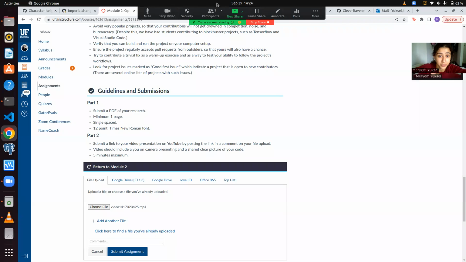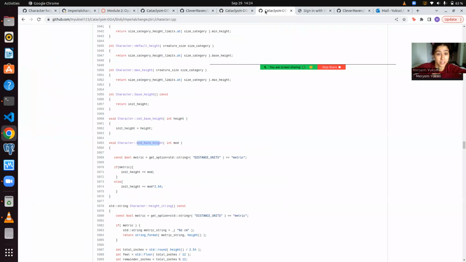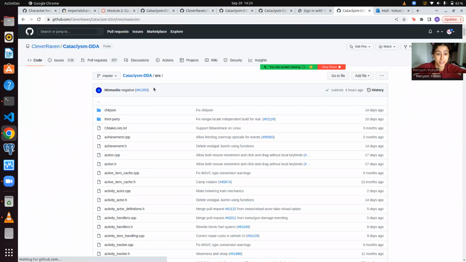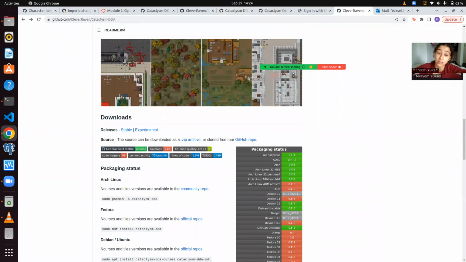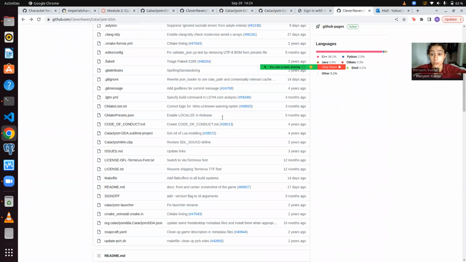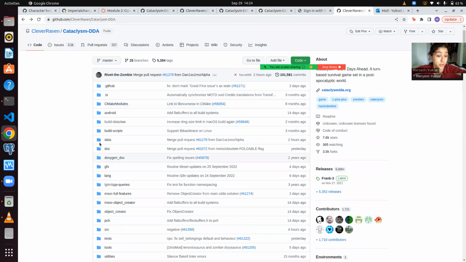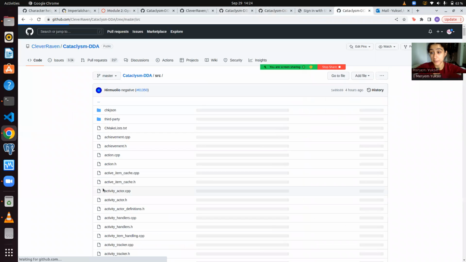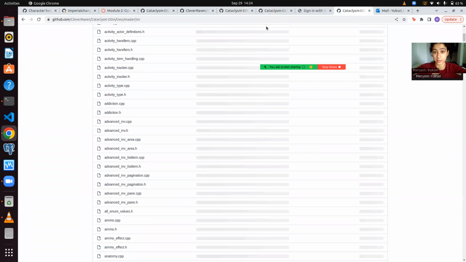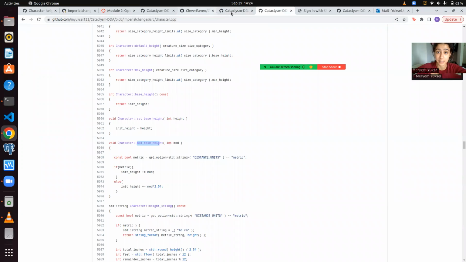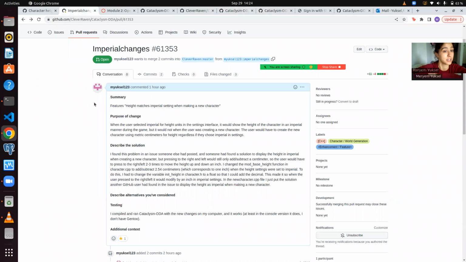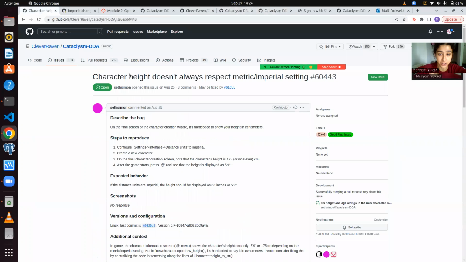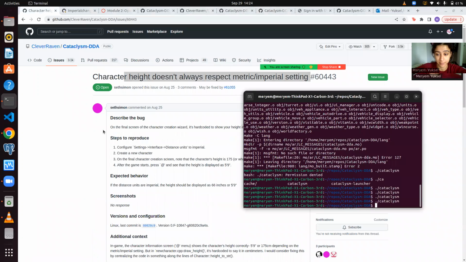All right, the project I worked on is called Cataclysm: Dark Days Ahead. It's an online game that people can play, and also a huge open source project with lots of contributors. The changes I made were in the source folder, in three different files: character.cpp, character.h, and new character.cpp. The issue I worked on was that character height doesn't always respect metric imperial settings.